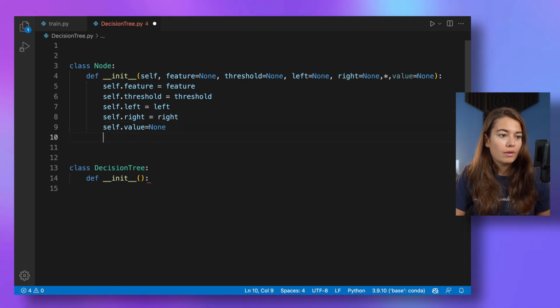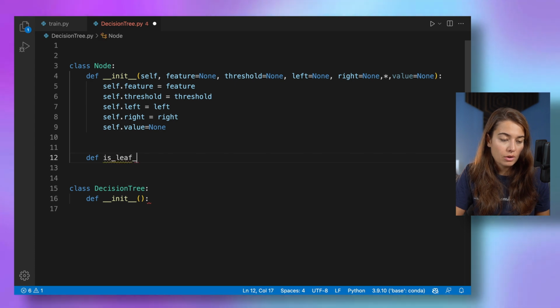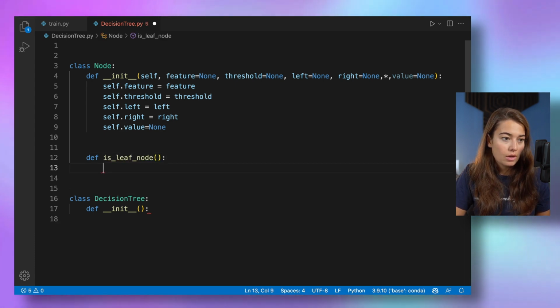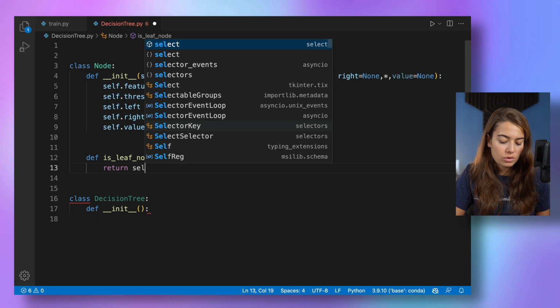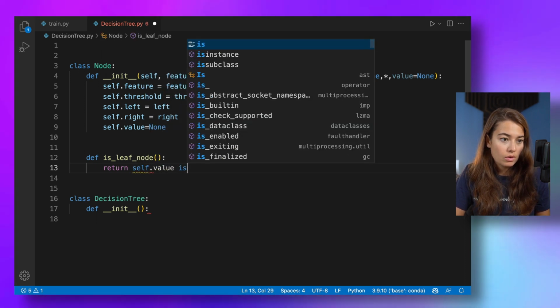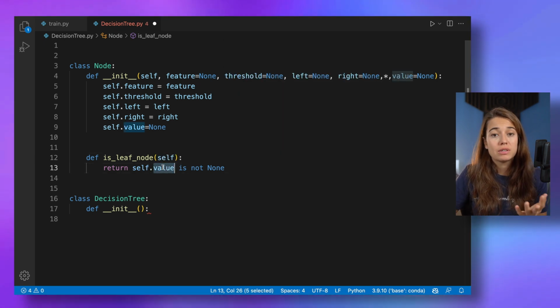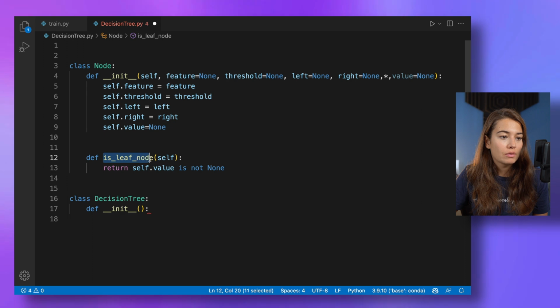All right. We can also include a little check here to see if a specific node is a leaf node or not. Then we'll say return self.value is not None. This will automatically tell me if the value exists, it means it's a leaf node. So if I call this, it will tell me if this node is a leaf node or not.